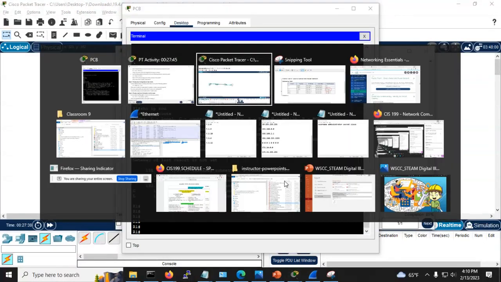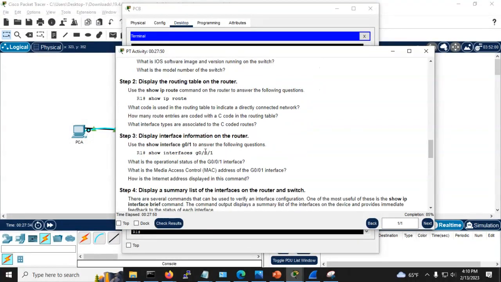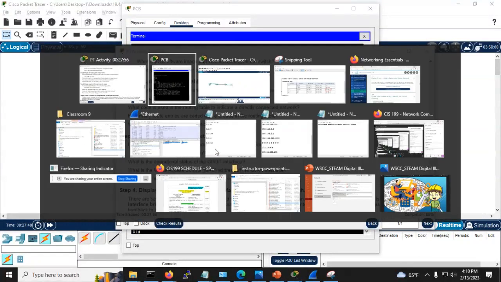All right, let's go back. What other worthwhile thing do we have? Display interface information. We're going to show interface gig 0/0/1.